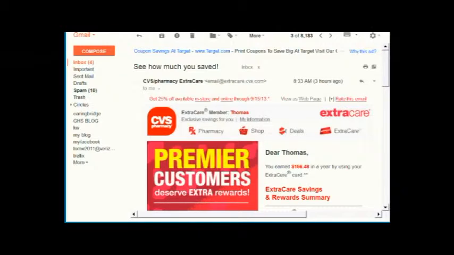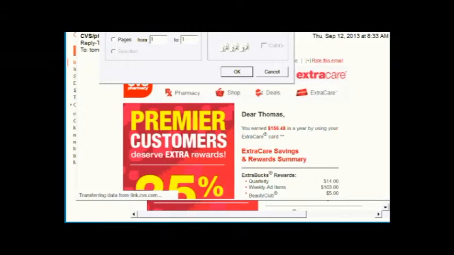When you've finished reading an email, there are several things you can do. You can print it by clicking this printer symbol here, then filling in the information boxes here, and then clicking OK. I'm not going to print it.